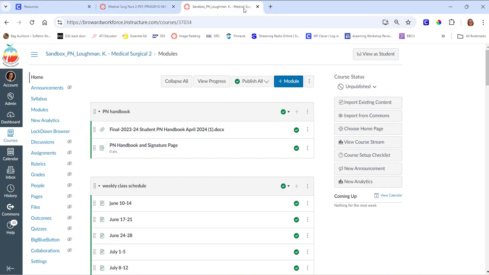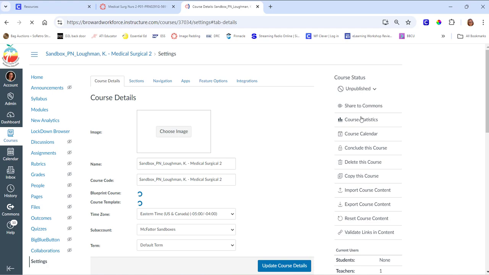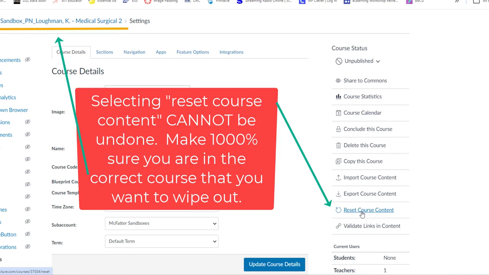So to do that, first make sure you're in the correct Sandbox that you want to wipe out. I've confirmed with her repeatedly that it's her Med-Surg 2 Sandbox that she wants emptied out. So instead of being on the home page, I'm going to scroll down here to Settings. And I'm going to go over here on the right side and go to Reset Course Content.